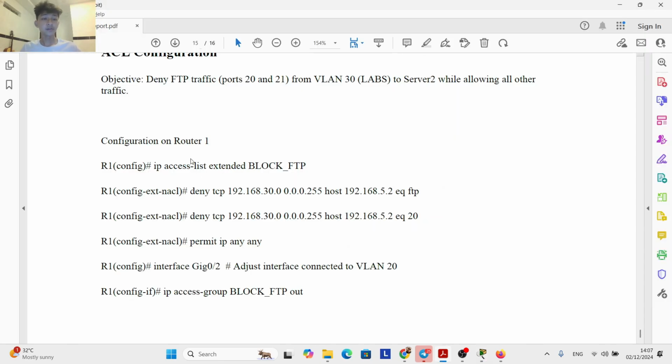Here on router one, first of all, we have to enter the command ip access-list extended, and this is just the name I identify, block FTP. We deny the TCP protocol, which is FTP, from the subnet of VLAN 30, which is 192.168.30.0, and this is the wildcard mask. And then we specify the host that we want to block it from.